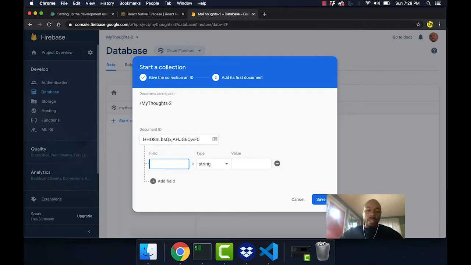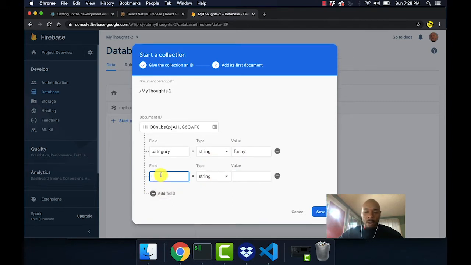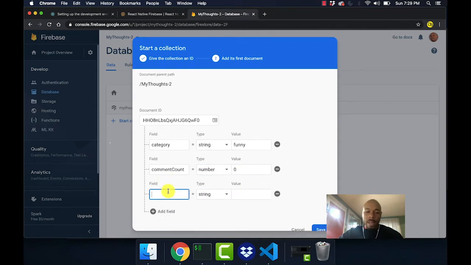So we're going to go ahead and add our category. Category is going to be a string, and we're going to name our first string funny. Our fields, we're going to name this comment count. This is going to be a number. We're going to set the value equal to 0. Next, we're going to have another column titled likes count. This is going to be a number as well. Add this as 0.